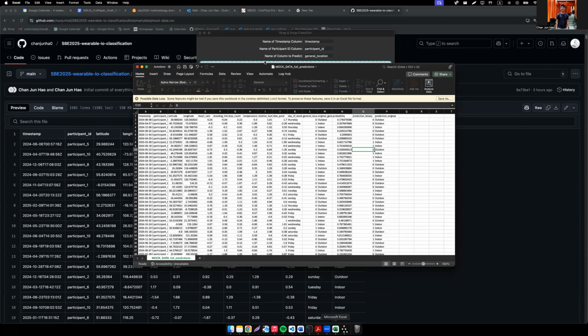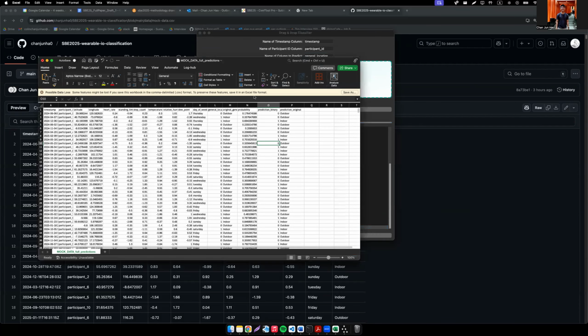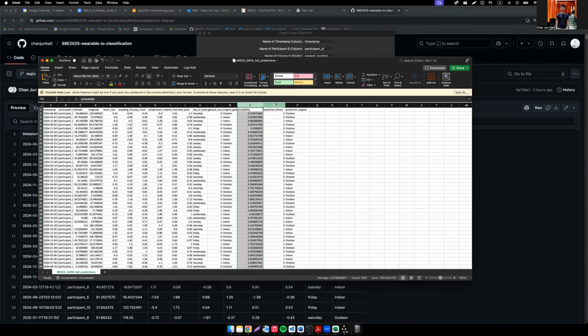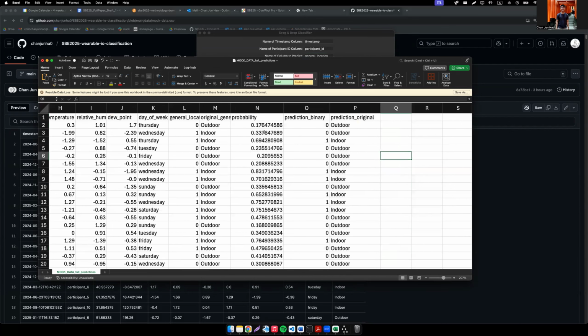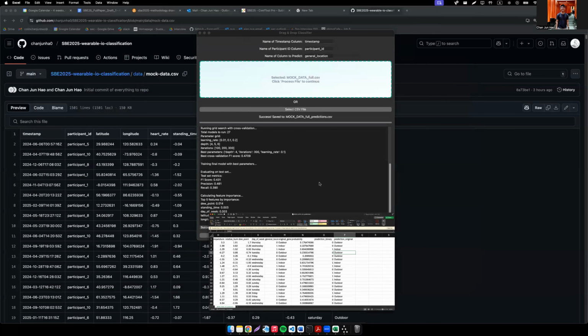The file should look something like this. These three columns are the ones that are newly added. It outputs the raw probability for each particular row, and then the threshold, so 0 or 1, and then it maps it back to your original label. So indoor, outdoor in our case, but it can be yes, no, true, false, etc., depending on your data.